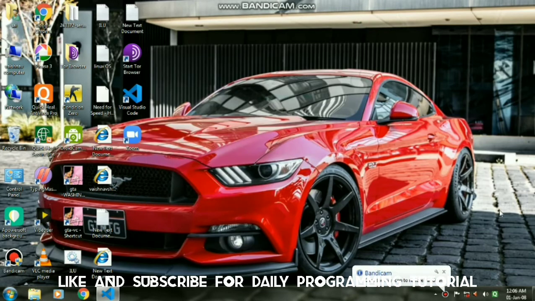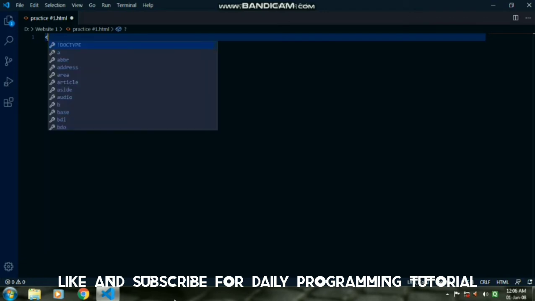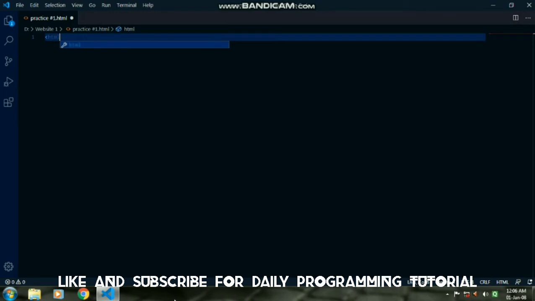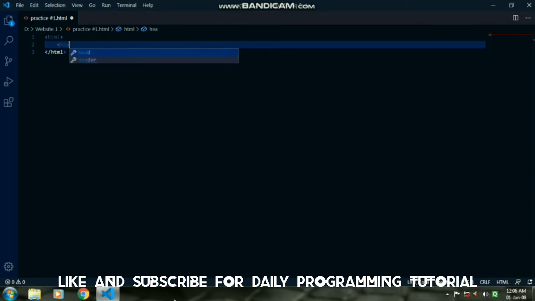So on the screen I am on the desktop, so let's use Visual Studio Code. We have opened Visual Studio Code. Now as you know, HTML has starting and ending tags, so let's write it. First we have to write the HTML tag. So we have written it. Next we have to write the HTML head. This we have to write.